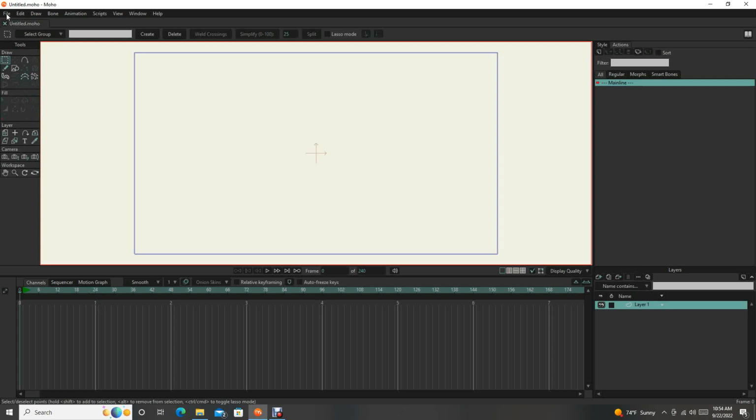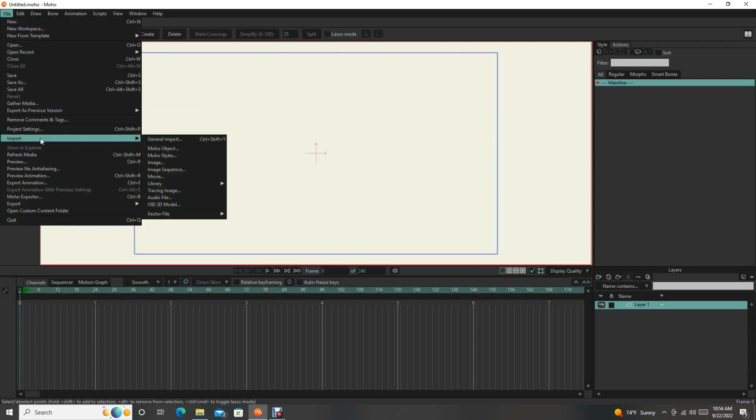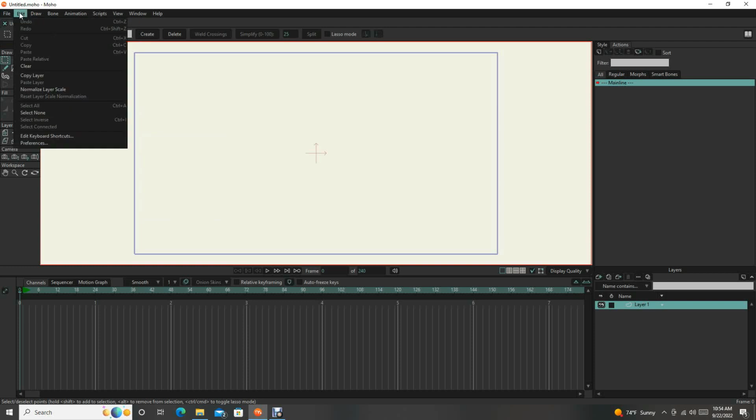Your File menu. To get started in Moho, you need to know where you can go to save your project. File is where you are going to import things that you need. Things like objects, images, audio, other projects that you might want to import into the program. Edit: undo, redo, that's all you need to know for the time being. With edit, occasionally I've gone to preferences when I needed to modify something.